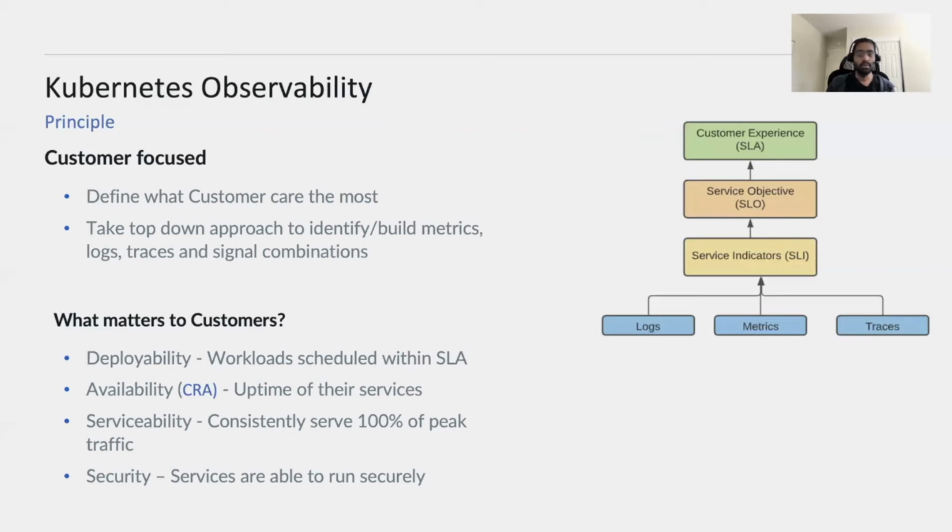The first one is deployability. This ensures that the workloads of the services are deployed within SLA, regardless of their size, their scale, region, single region or multi-region, public or private clouds. This also includes the time it takes to onboard a service, configure it, and get it deployed through our CI/CD pipeline.